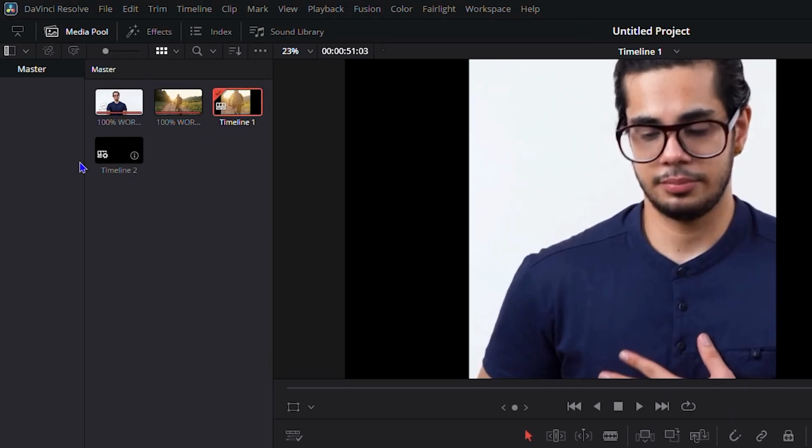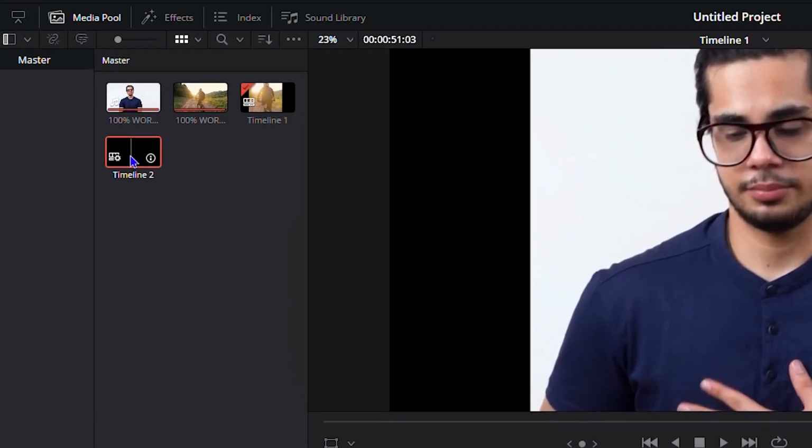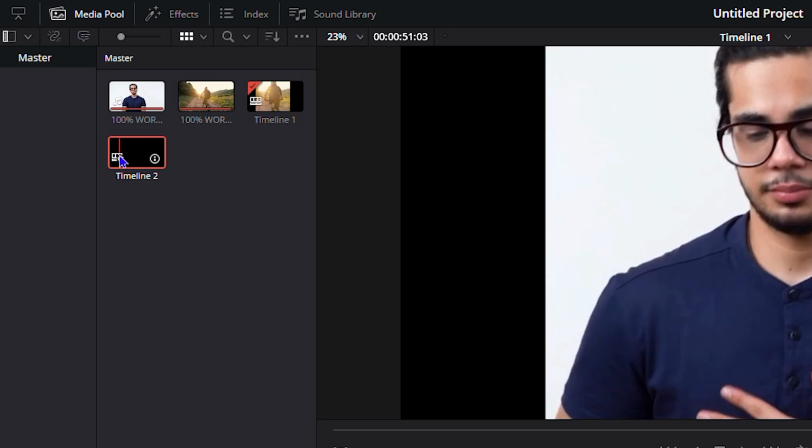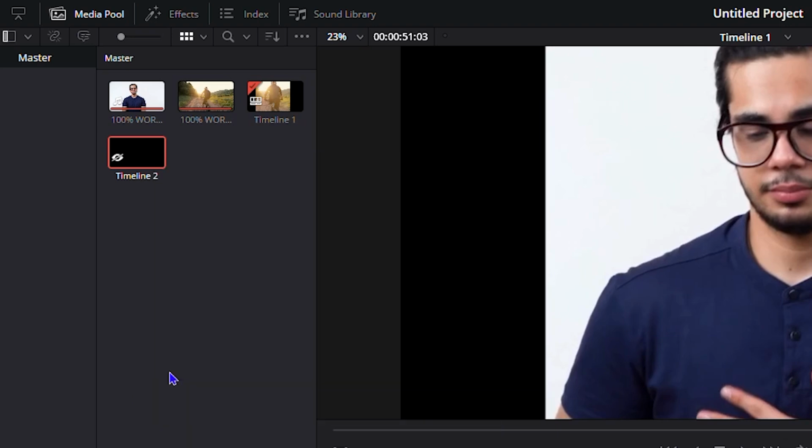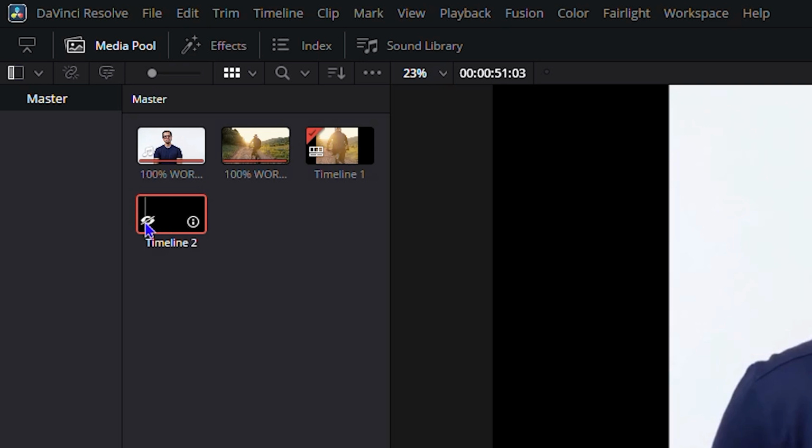So in order to disable a timeline, you want to click the timeline, and then you want to simply right click on the timeline. Here you'll have the option to remove, but there's also an option to disable. Once you click disable, the timeline is disabled. As you can see, it's covered with, let's say, a slash over it. It simply means it's disabled.